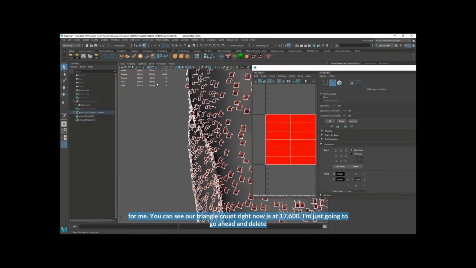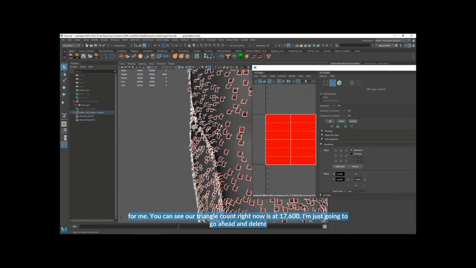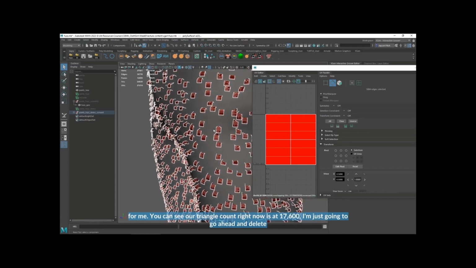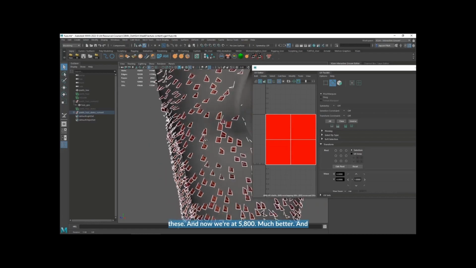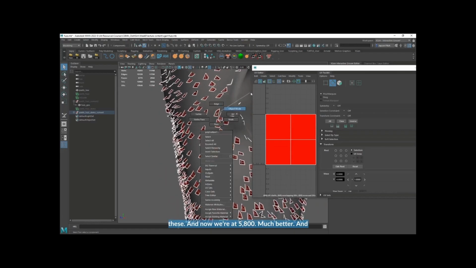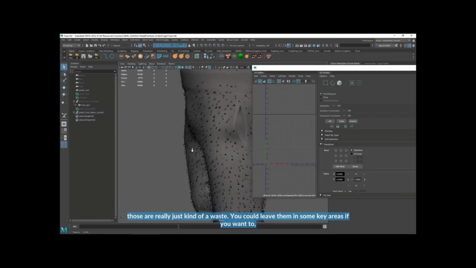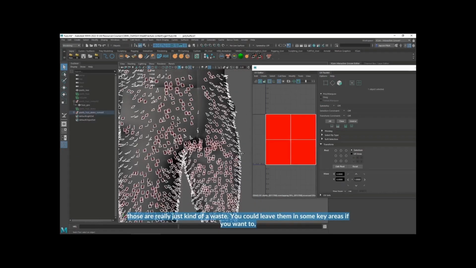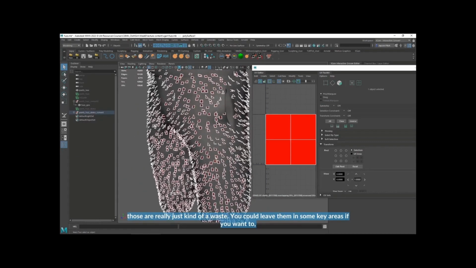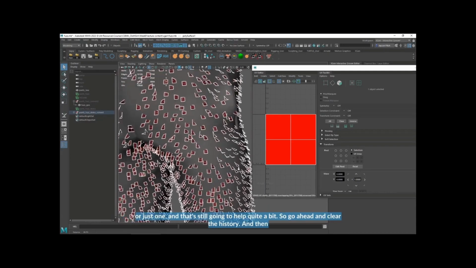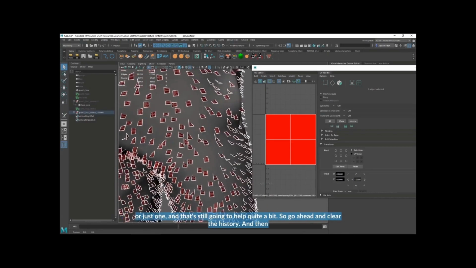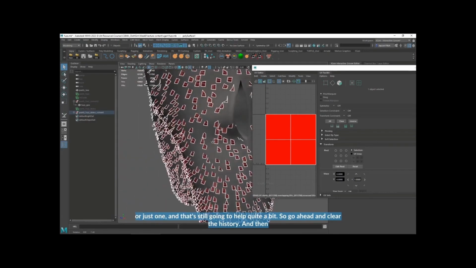You can see our triangle count right now is at 17,600. I'm just going to go ahead and delete these. And now we're at 5,800, much better. And those were really just a waste. You could leave them in some key areas if you want to, or just one, and that's still going to help quite a bit. So go ahead and clear the history.